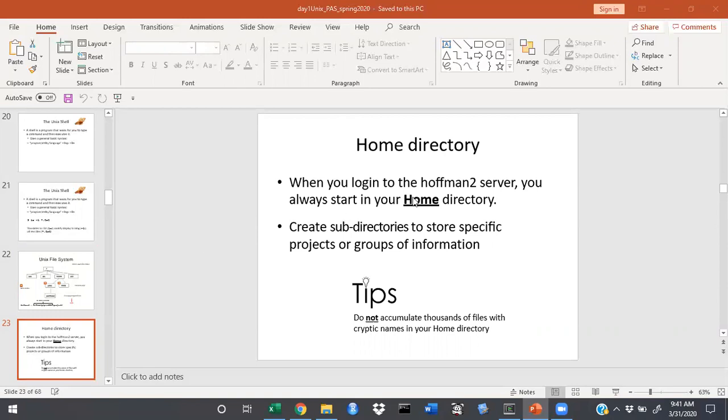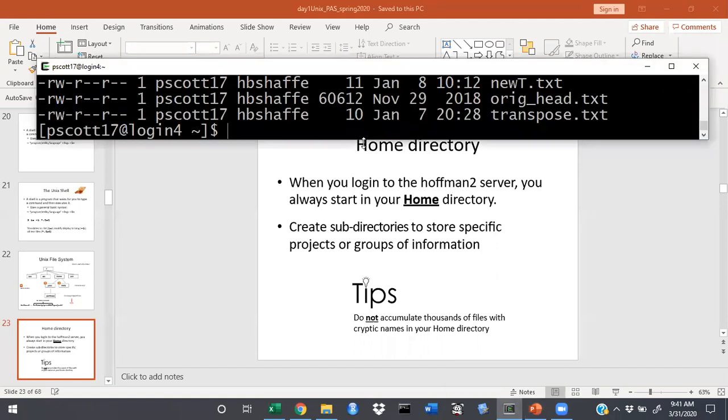All right. When you log into Hoffman, you always start off in your home directory, and you want to create subdirectories in places specific for projects or groups or information or types of things. You don't want to accumulate tons and tons of things in your home directory, just like you don't want to accumulate tons and tons of things on your computer desktop.